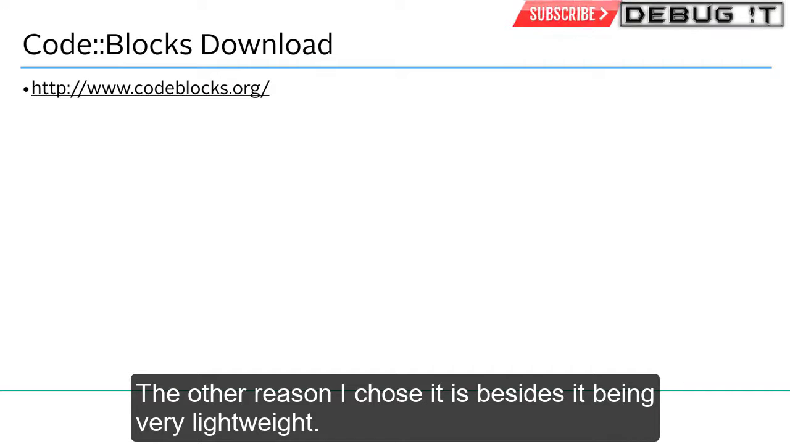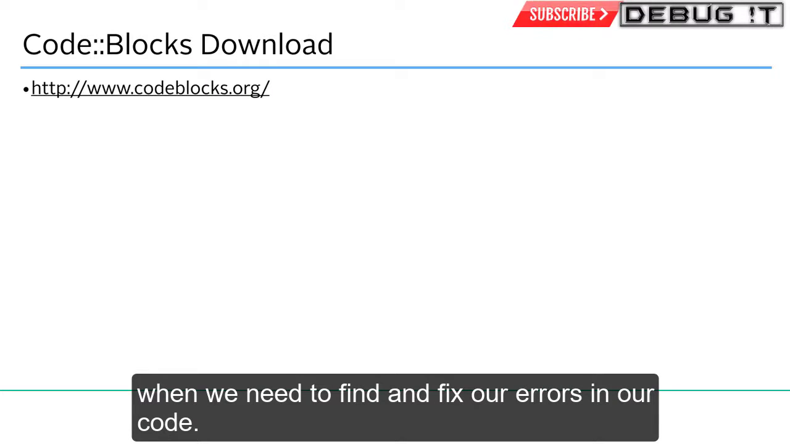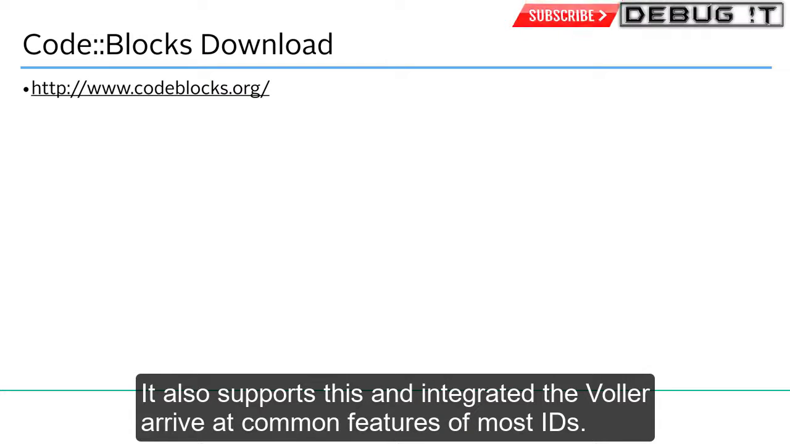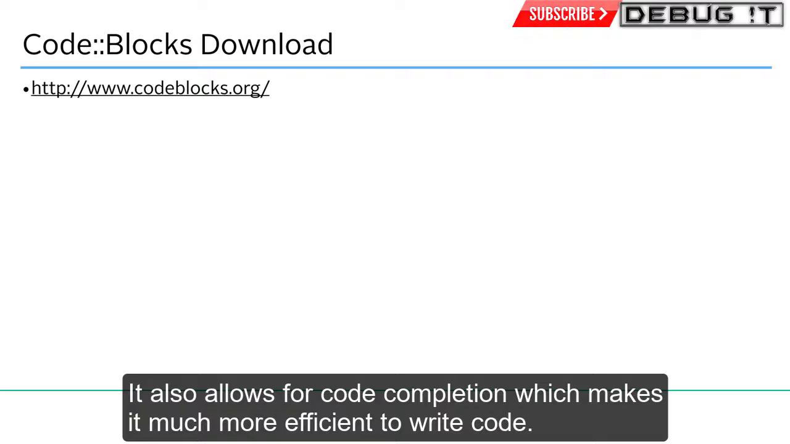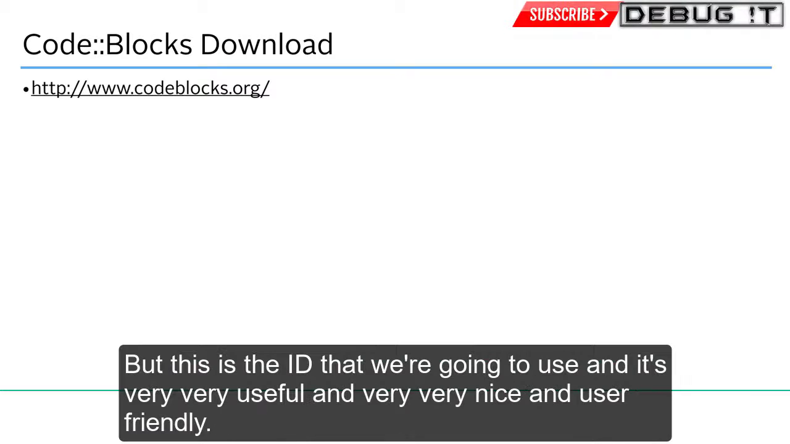The other reason I chose it, besides it being very lightweight, is that it also has a debugger, which we're going to go through in a whole other section. This will be helpful when we need to find and fix the errors in our code. You can do basic debugging techniques. It also supports common features of most IDEs, things like syntax highlighting. It also allows for code completion, which makes it much more efficient to write code. These concepts will become more clear when we start writing our code. But this is the IDE that we're going to use, and it's very useful and user-friendly.